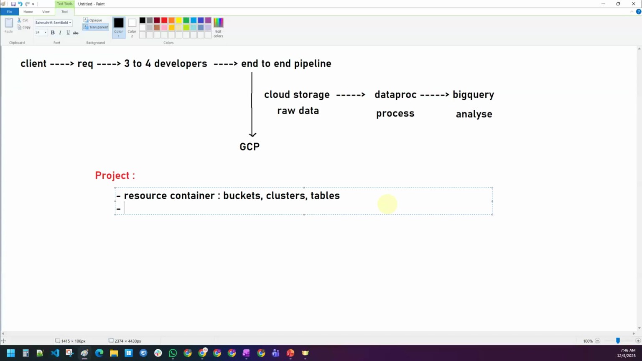One more thing is that whatever the access and permissions your developers have are defined at a project level only. That means at a project level, you have to provide the permissions to your users for these resources. Now that you have 3 to 4 developers, if you create one bucket, you are the owner of the bucket. You have to provide permission to other developers also. So that should be done at a project level.